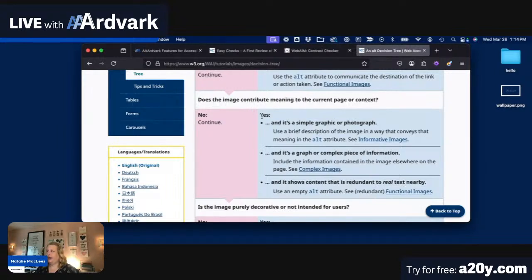So here we have a few options under yes. It's a simple graphic or photograph. It's a graph or complex piece of information. And it shows content that is redundant to real text nearby. I would say that this one probably falls under this category, that it is a simple graphic or photograph.